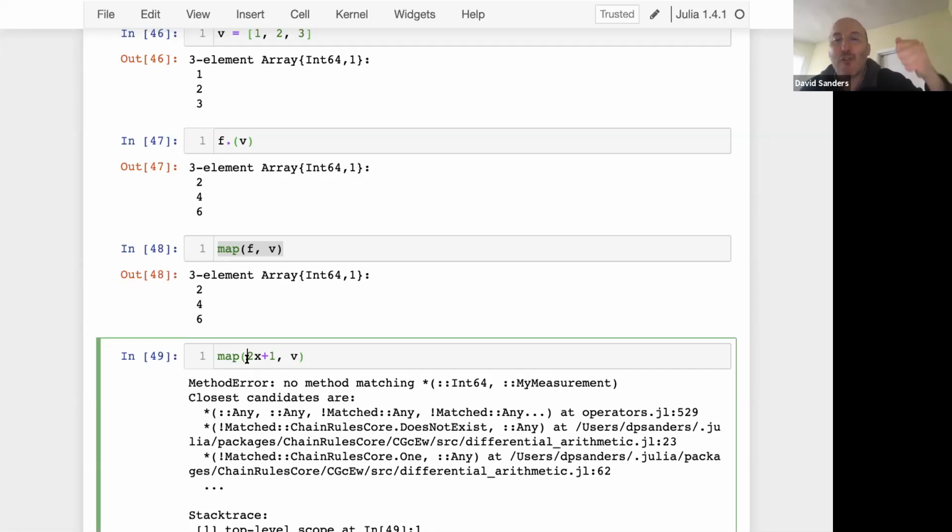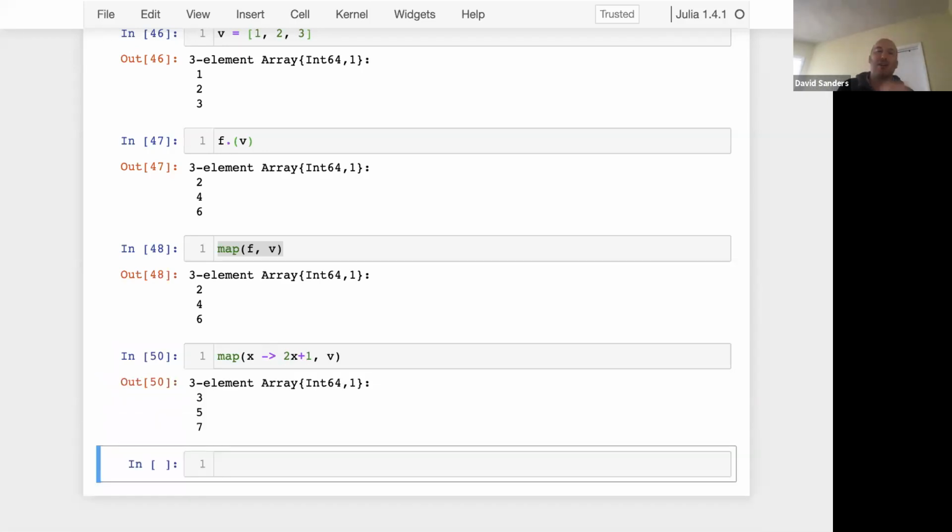I have to tell it the function which sends x to 2x plus 1, right? What is x here? It's like a dummy variable. So it's the function which sends x to 2x plus 1. And that I can just write in this anonymous function syntax. So that's what an anonymous function is good for, when you pass things into other functions.